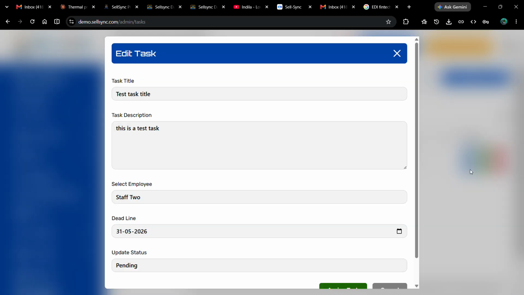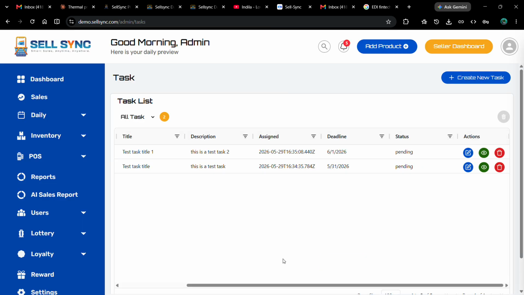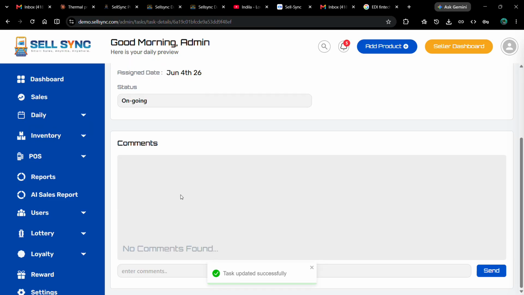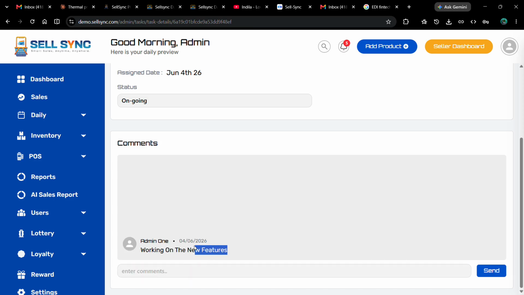You can also see the view. You can edit it. It's ongoing from here. You can view the task, and the staff can add comments over here. You can also add comments over here. So it will be showing up here.